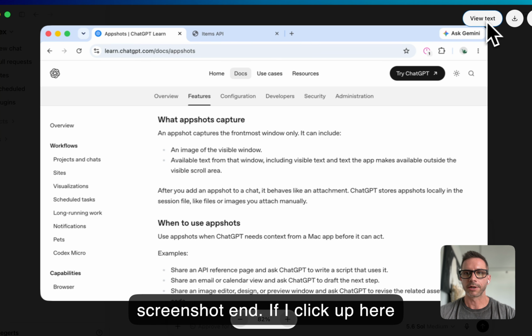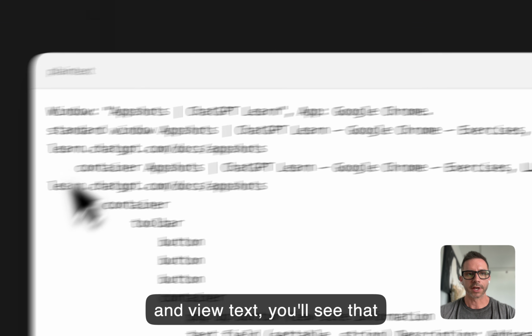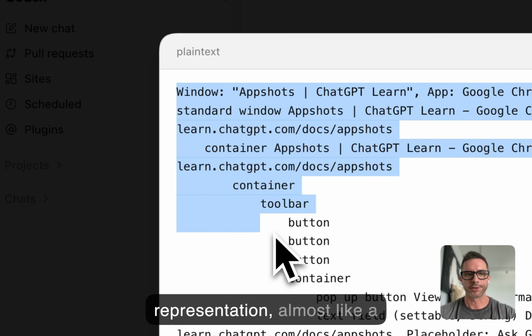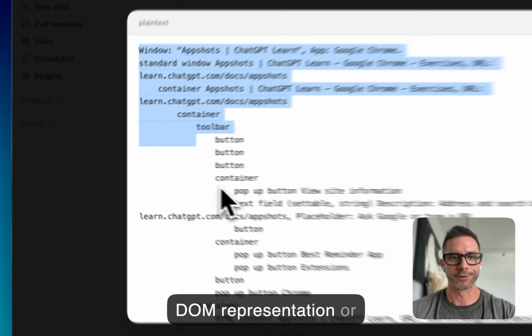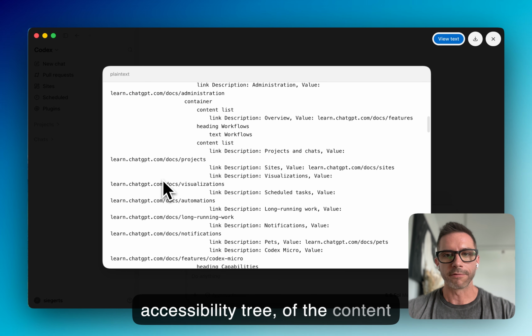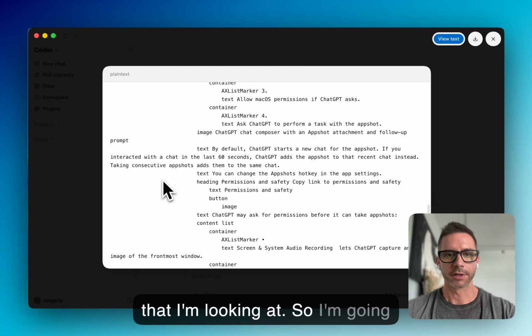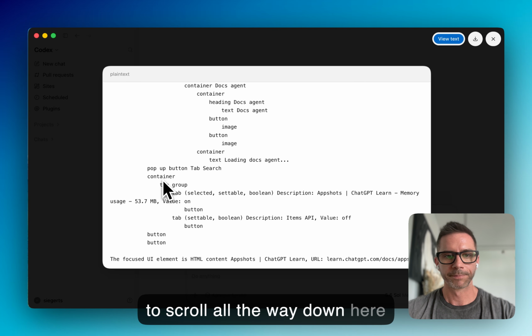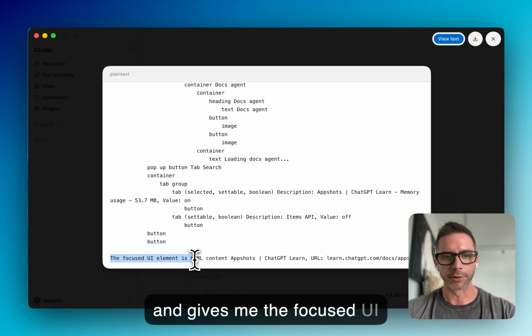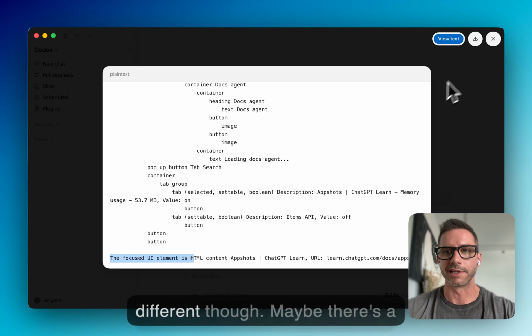If I click up here and view text, you'll see that there's actual full textual representation, almost like a DOM representation or accessibility tree of the content that I'm looking at. So I'm going to scroll all the way down here and it gives me the focused UI element. So let's try something different though.